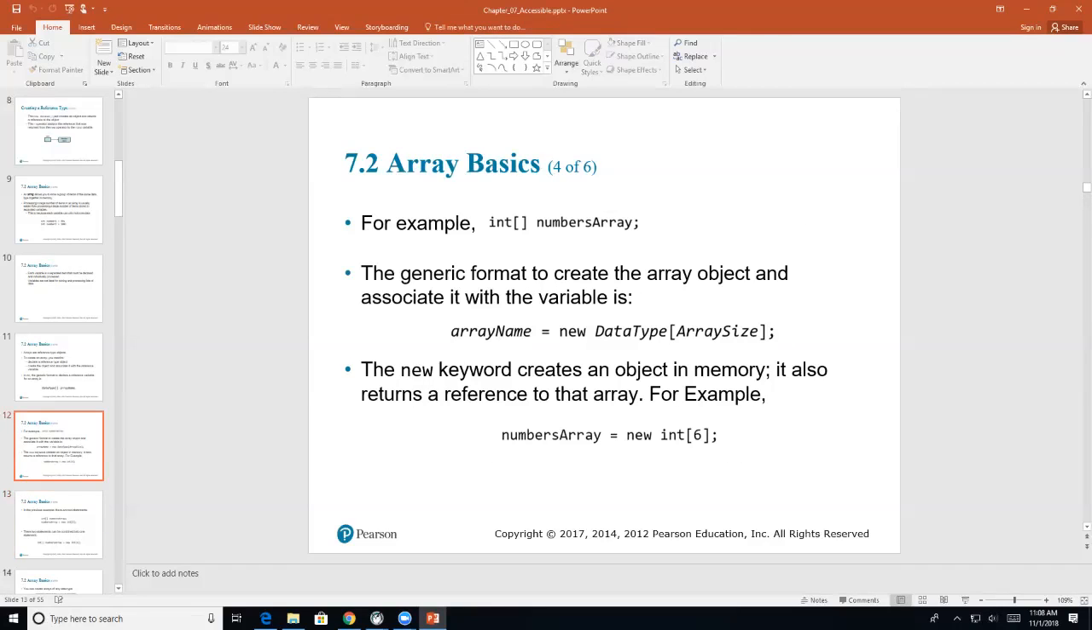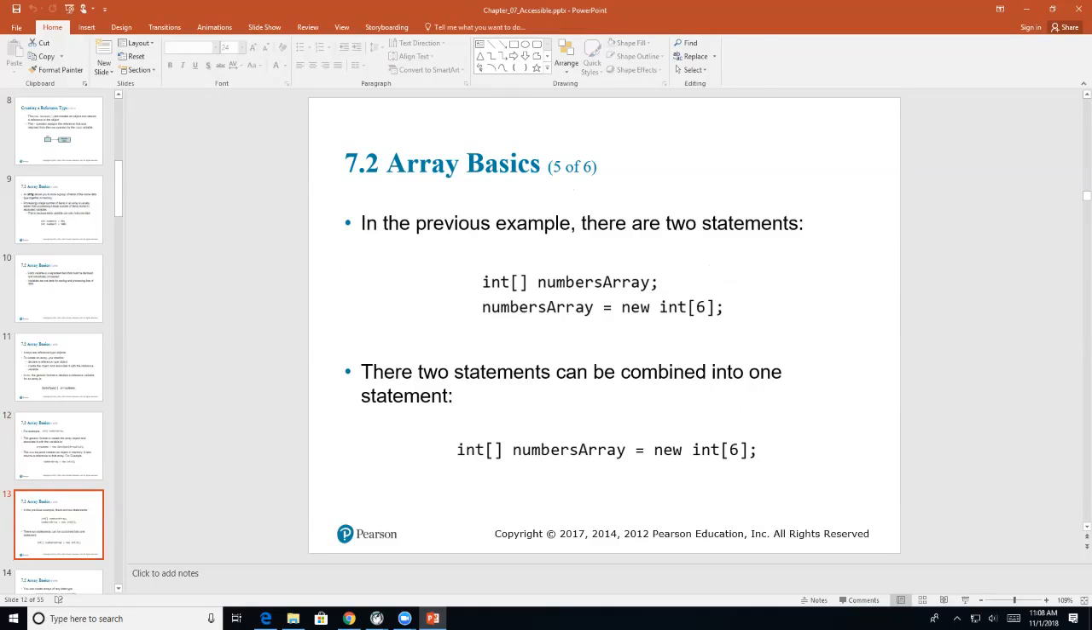So first we've declared this reference, and then here we are now creating the actual object, and we're going to assign the reference to it. And the actual object is going to be a new integer array that can hold 6 integers. That's what this notation denotes. So here's the example.